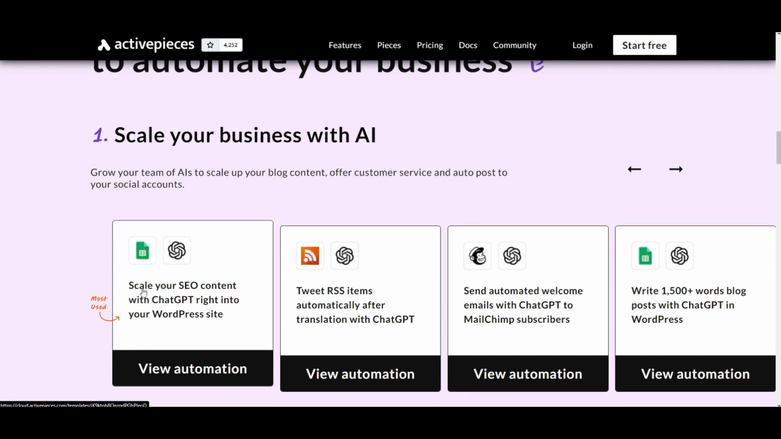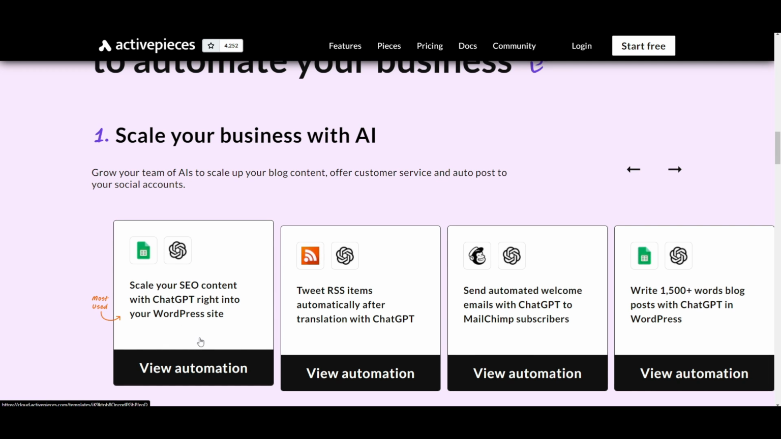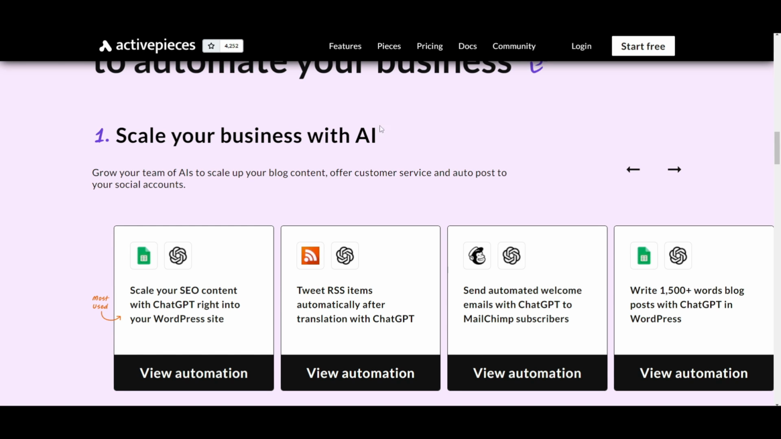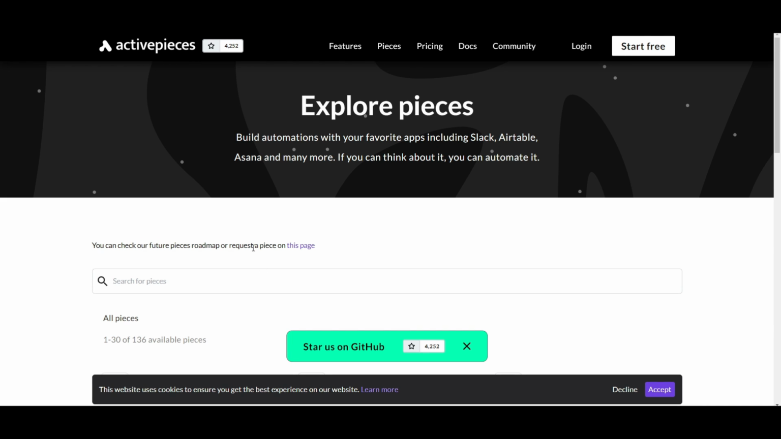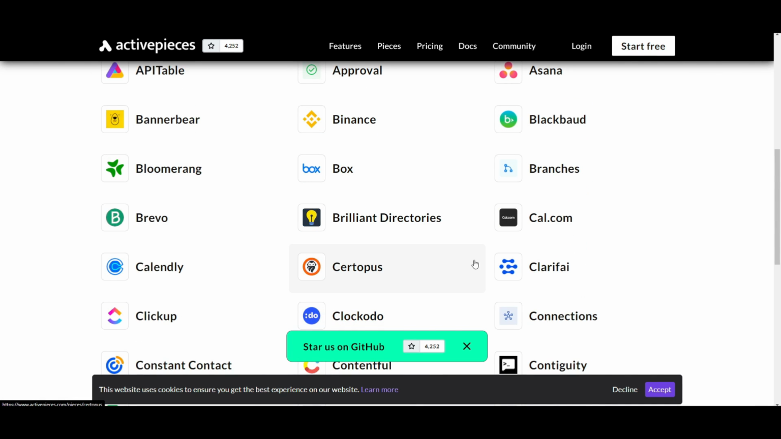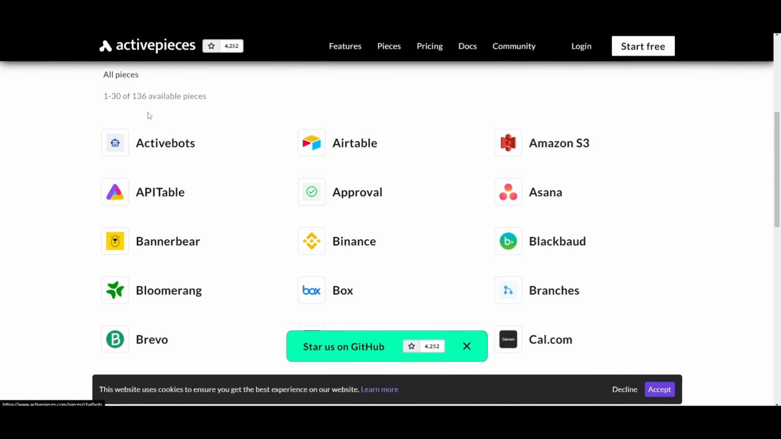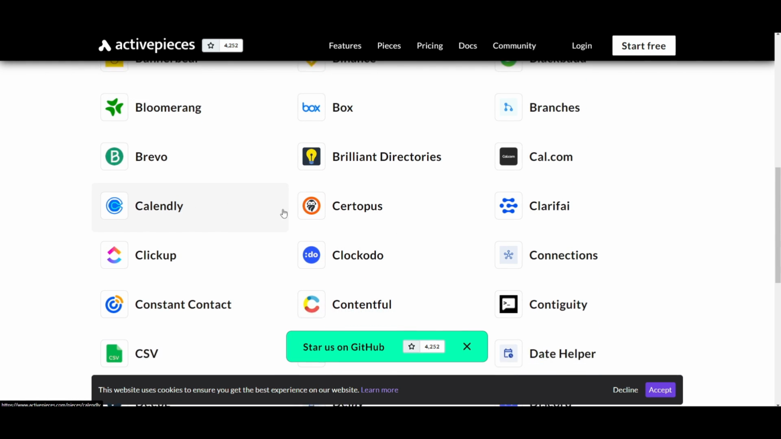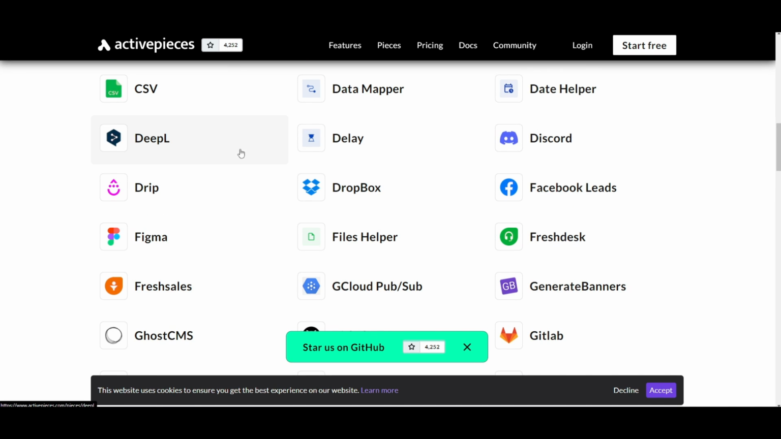In this case, someone was able to scale their SEO content with ChatGPT right into their WordPress site. And this goes alongside the different types of pieces that are associated with ActivePieces. These pieces are basically just other APIs or other integrated applications that could be used to automate the different types of workflows that you can create. In this case, you have 136 available pieces, sorry. And we have ActiveBot, Airtable, you have Amazon, Asana, you have Cal.com, Calendly. If you keep on going, you're able to load so much more.